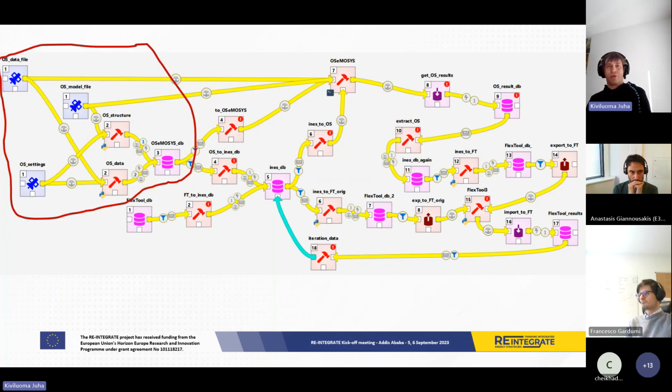So first, for OSeMOSYS, there is a OSeMOSYS model file. So this is the actual code that is the model itself. Then there is a data file.